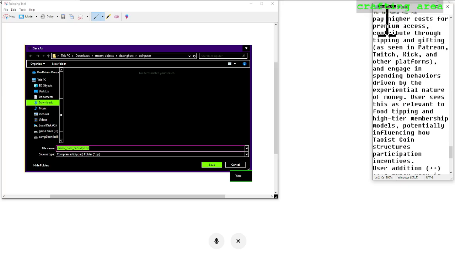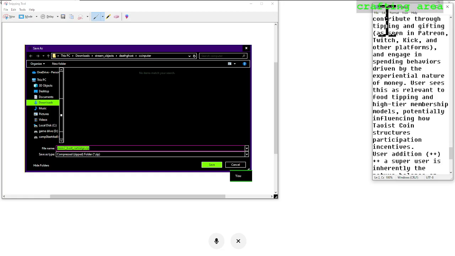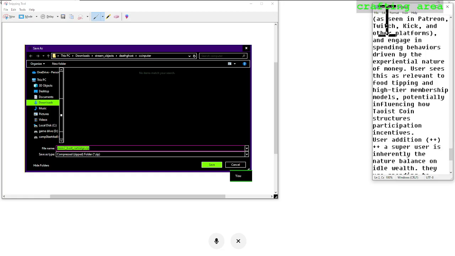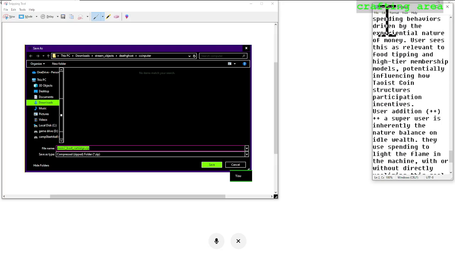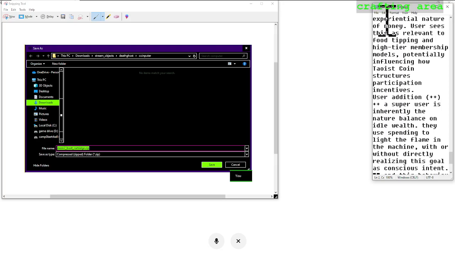User addition, plus. A super user is inherently the nature balance on idle wealth. They use spending to light the flame in the machine, with or without directly realizing this goal as conscious intent.